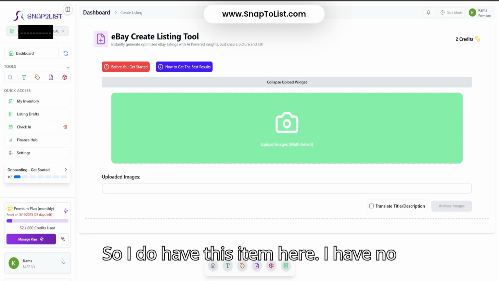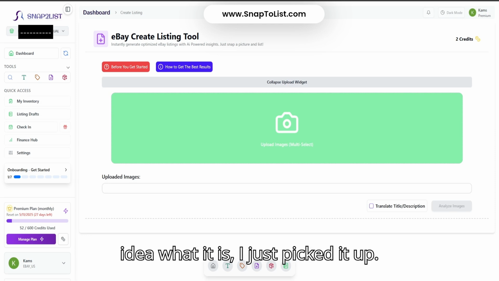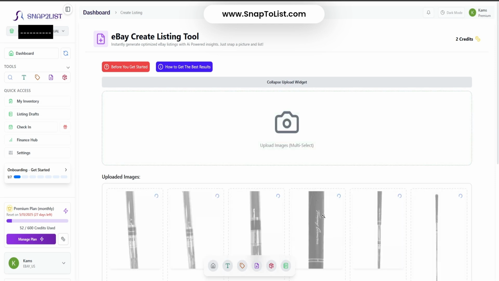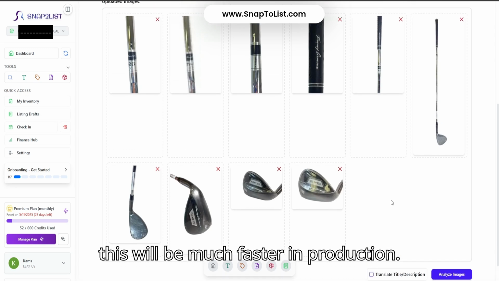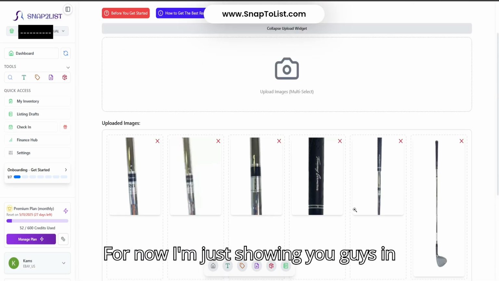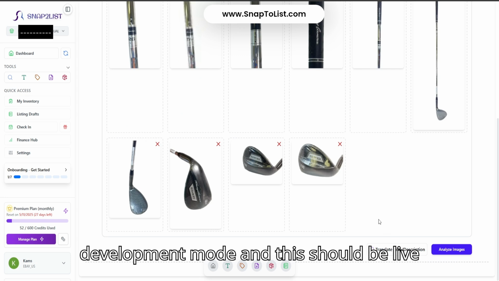So I do have this item here. I have no idea what it is. I just picked it up, took pictures, and now I'm just gonna upload these pictures on Snap to List. And this will be much faster in production. For now, I'm just showing you guys in development mode, and this should be live by the end of the month.